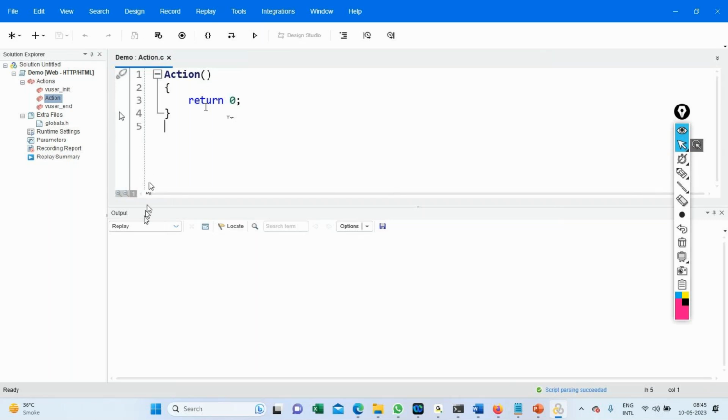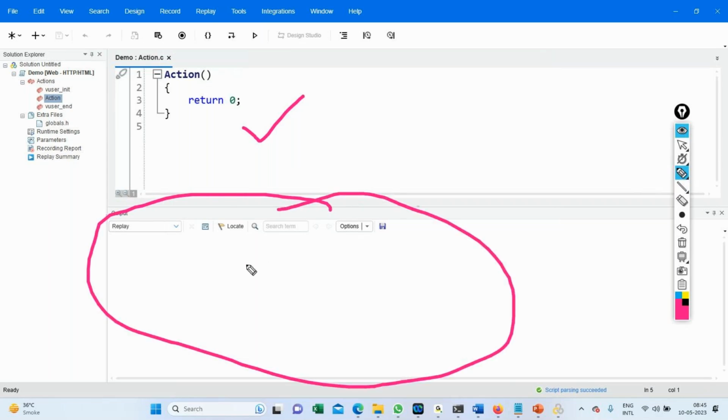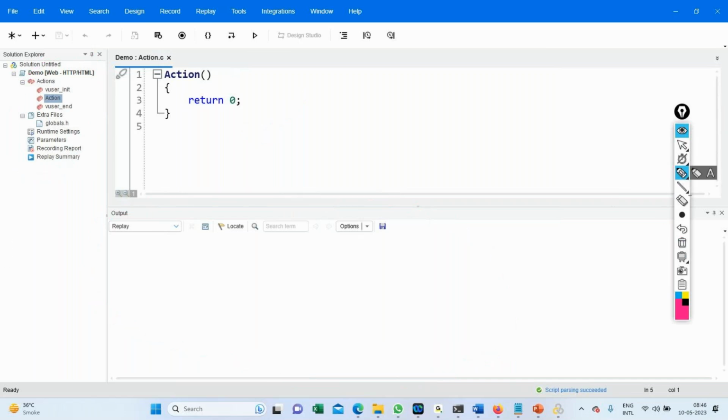Now, if you see here, this is the place where the code gets generated. This is where you can see all the output logs, the console logs. Okay, this is a solution explorer where you see the entire solution, files and the different options. Okay, so we will discuss in detail about the solution explorer later.